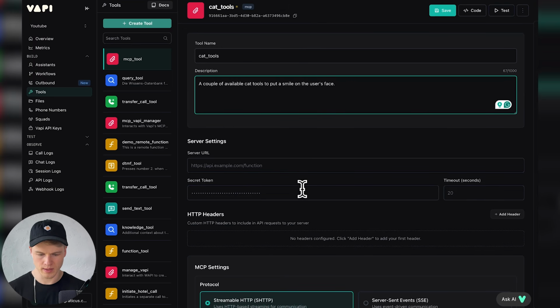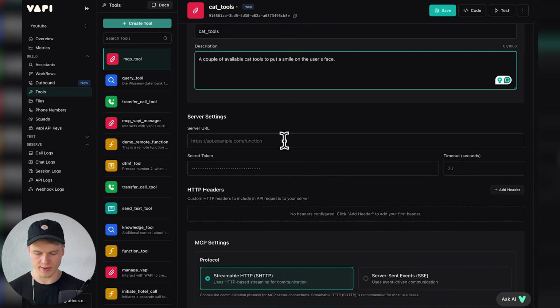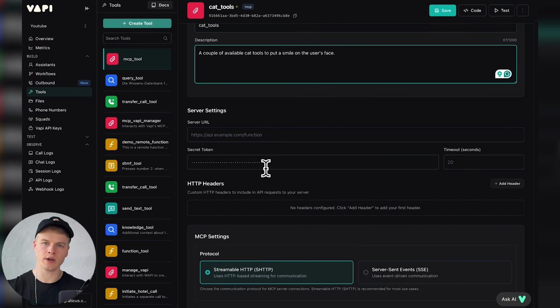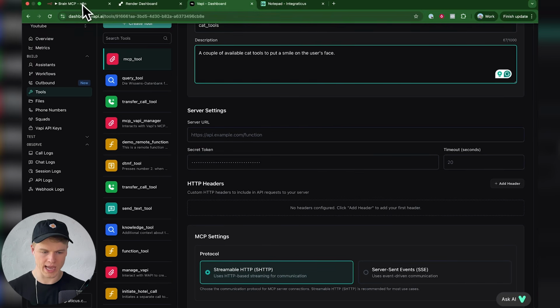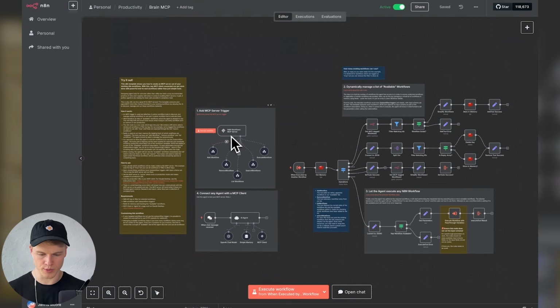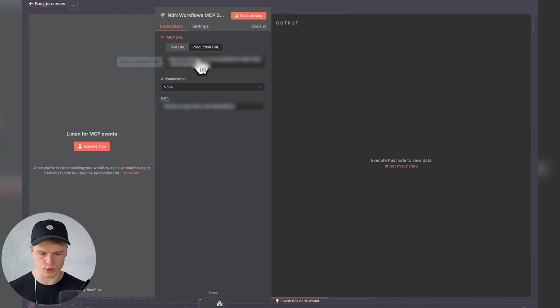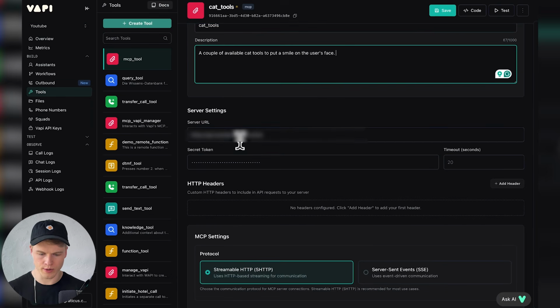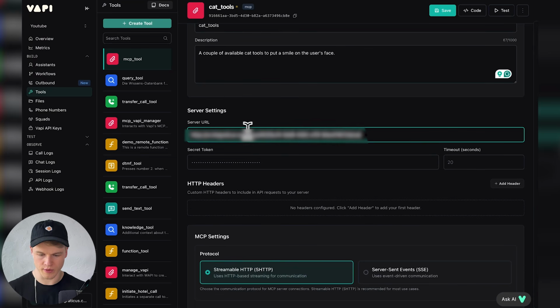So something like that. And now, once we have done that, we have a couple more settings that we need to set up, and they're in combination with our actual n8n scenario. So as a next step, we head back over to our Brain n8n scenario. We're going to go here on the trigger, we double click it. You then head to your production URL, you copy the production URL, and you head back into your Vapi tool. Once here, you simply paste the URL in the server URL field.